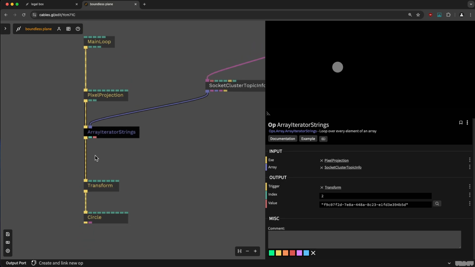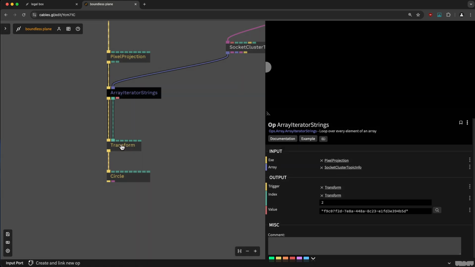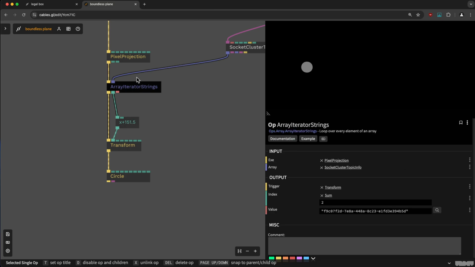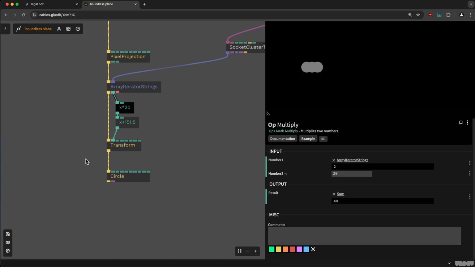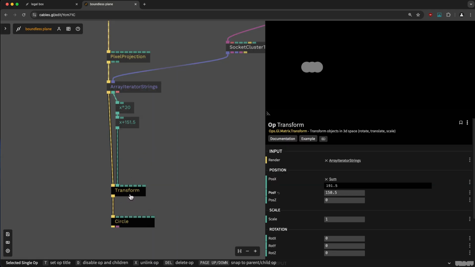Now those circles are drawn 3 times. We can visualize this by connecting the index to pos x, adding a number to it, and multiplying it by 20. So we see we have three circles now. That's really handy.